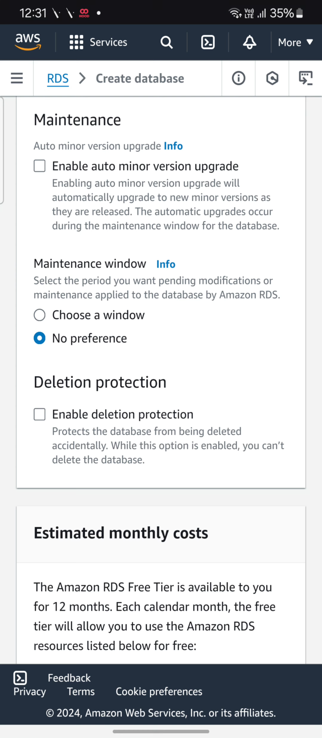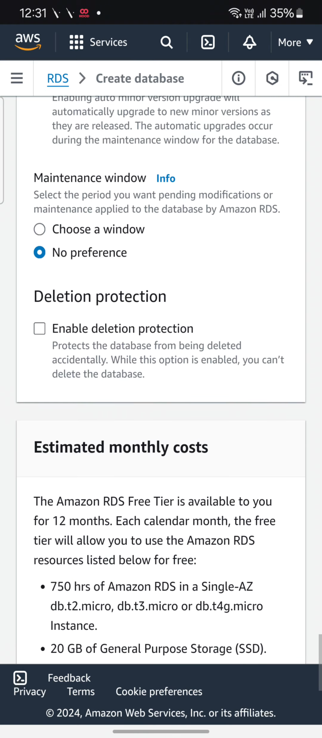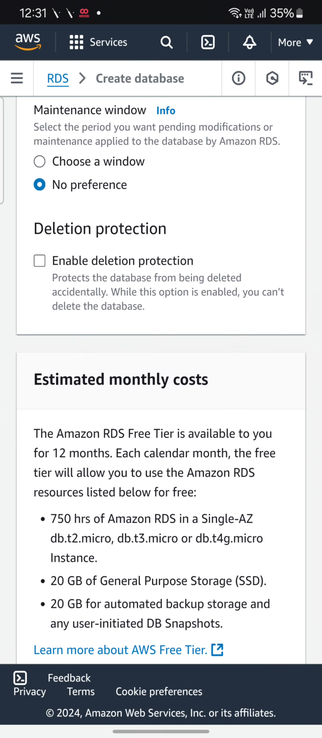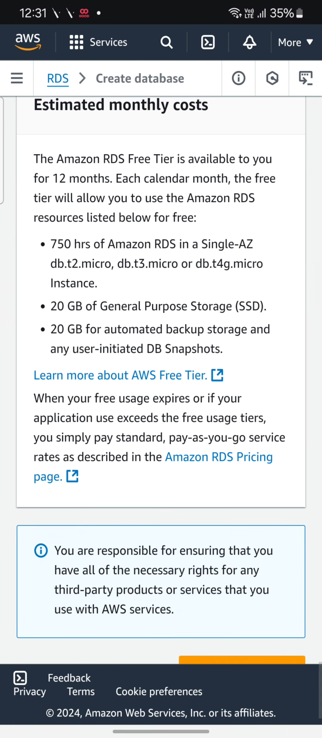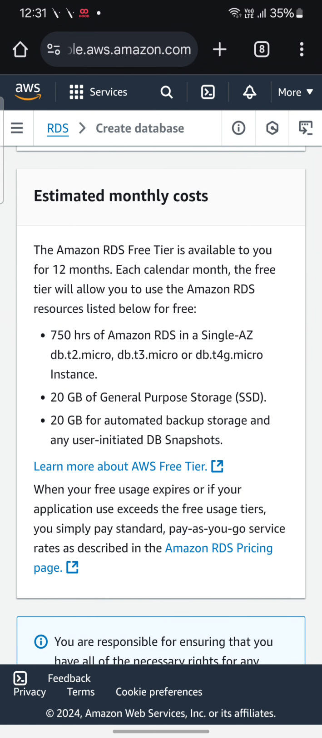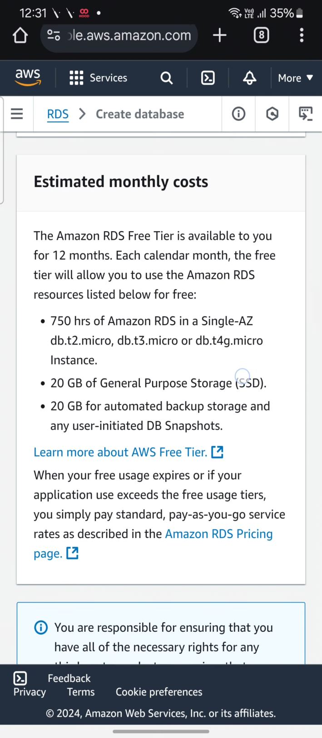Choose a maintenance window, select a period when you want modifications or maintenance done to the database by AWS RDS. If you want to delete, first enable deletion protection, which protects the database from being deleted accidentally. When this option is enabled, you can't delete the database. This is one of the features. Now go to estimated monthly cost. See here, this is the main important part.